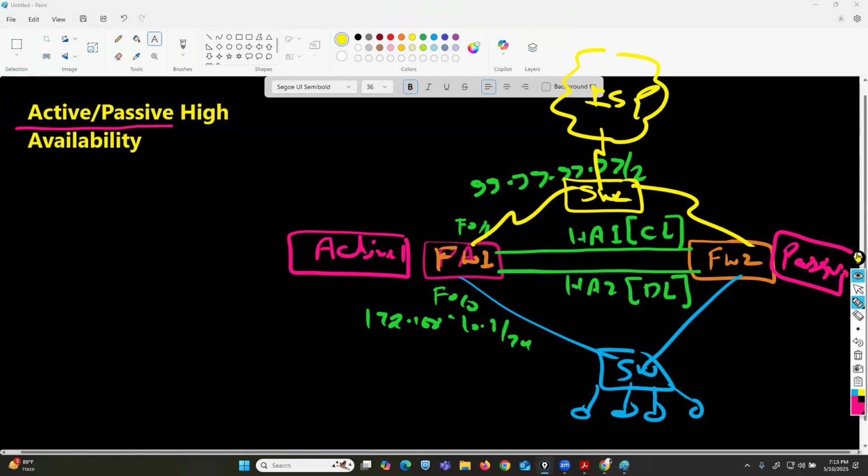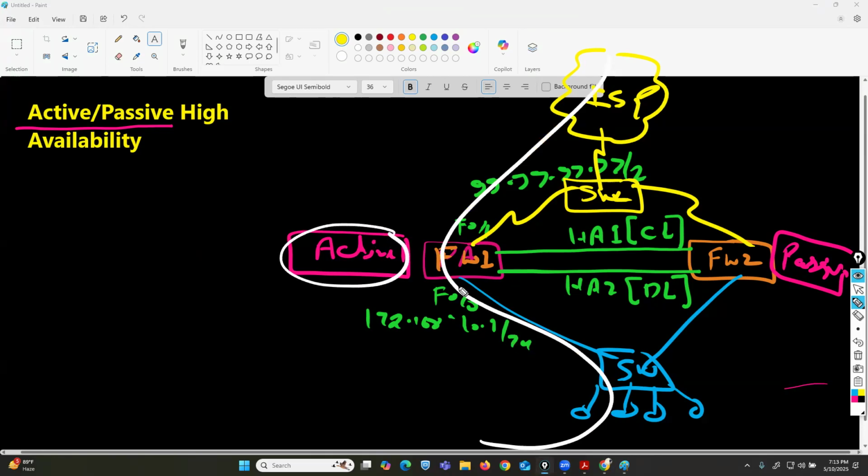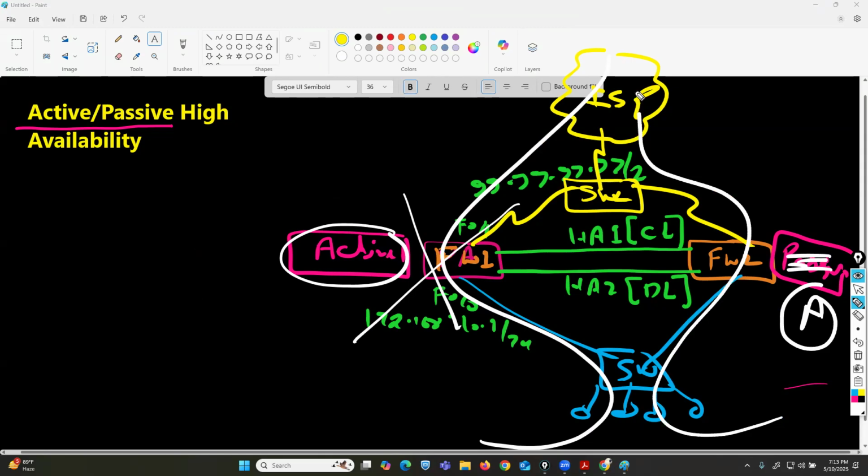All the traffic is traveling via this firewall box one. All the traffic is traveling via this active firewall box. If the active firewall box goes down, then this passive firewall box will become active, and traffic automatically travels via this side. This is called high availability.